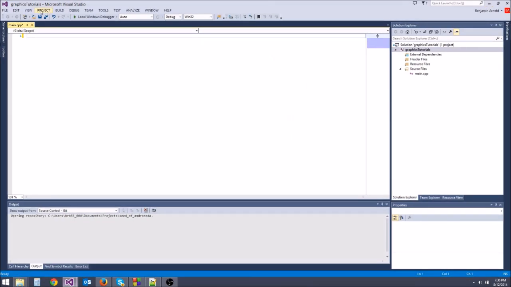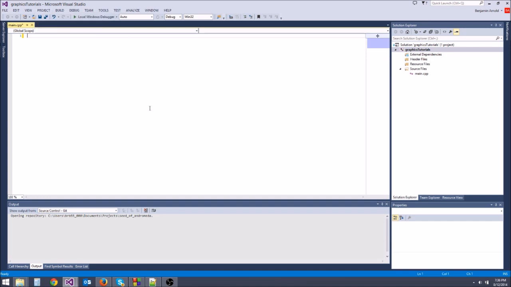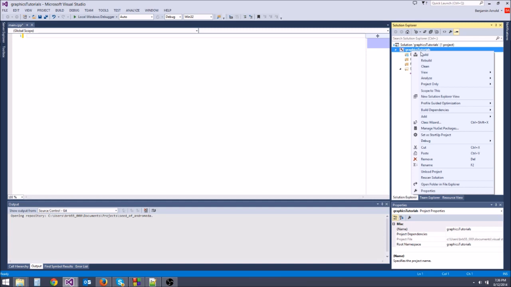Here we are, and what we want to do first is get the include files. That'll be a little easy thing to do. We're going to go to Graphics Tutorials Properties. I click Project here at the top, and then Graphics Tutorials Properties. Alternatively, you can right-click over here on the right and go to Properties.